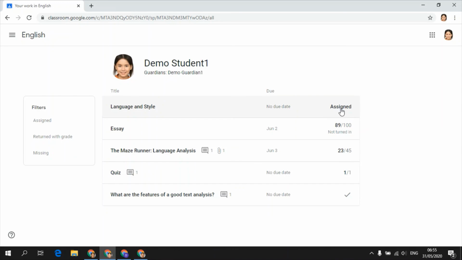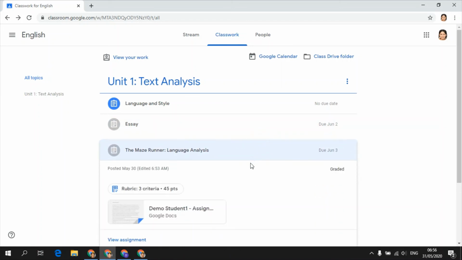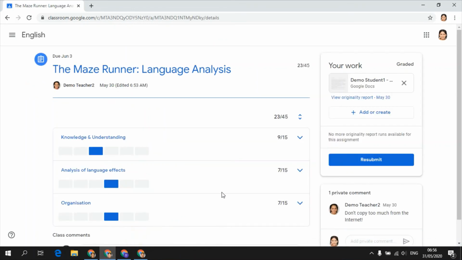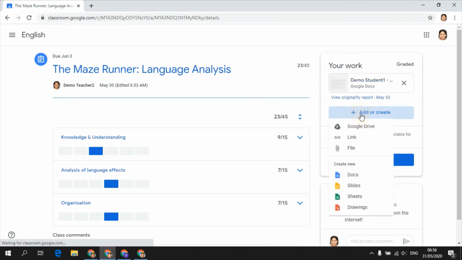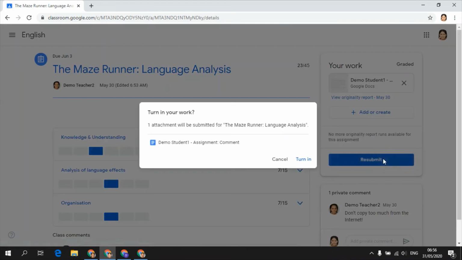Let's say this student decides that 23 out of 45 is not good enough. It is possible for a student to resubmit an assignment. So the student would open the assignment again or view it. And then depending on whether you provided the template or not, they can use the template or create their own file. And then they can resubmit their work. And when they resubmit their work, then it will be turned in again.